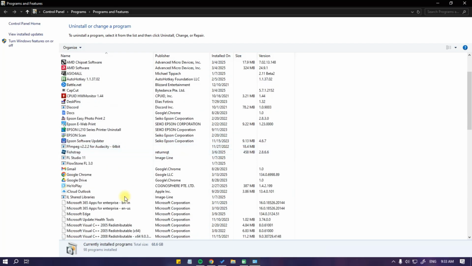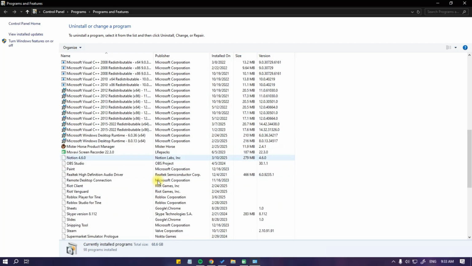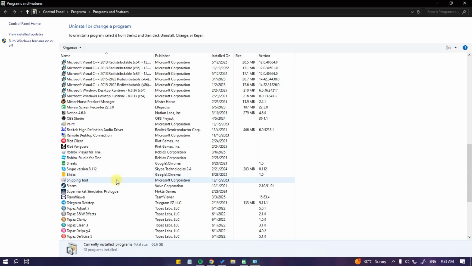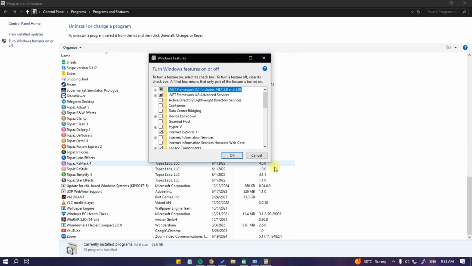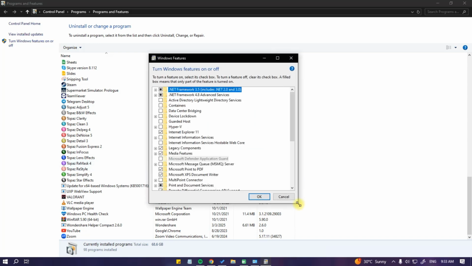We can search for Internet Explorer right here, but we might see that we don't find the Internet Explorer app from this page. So we can click on Turn Windows Features on or off at the left part of this window. And this Windows Features window will pop up. So I'm just going to expand it a bit. And as you can see, we have an Internet Explorer 11 option right there.